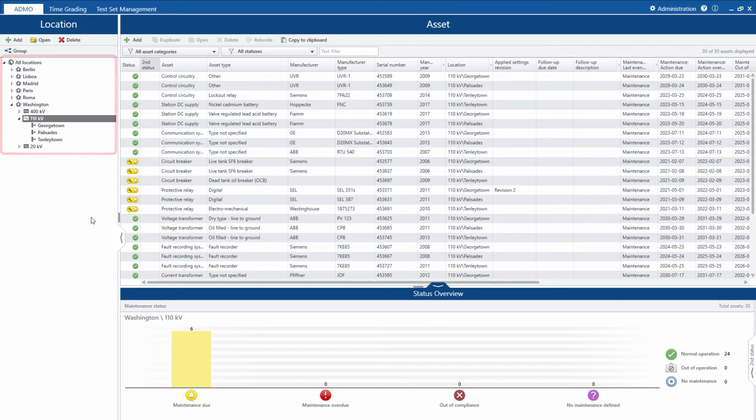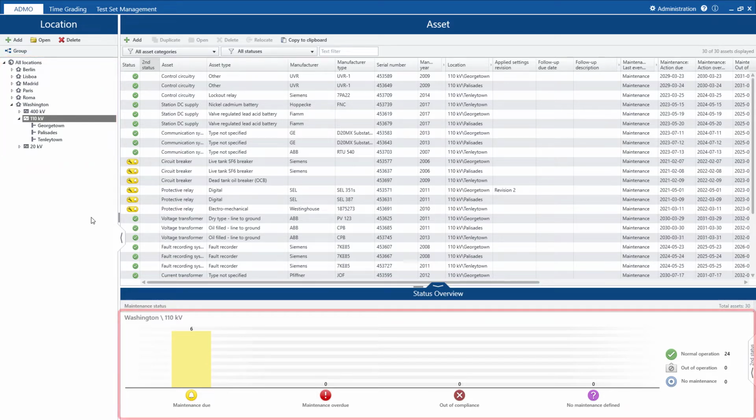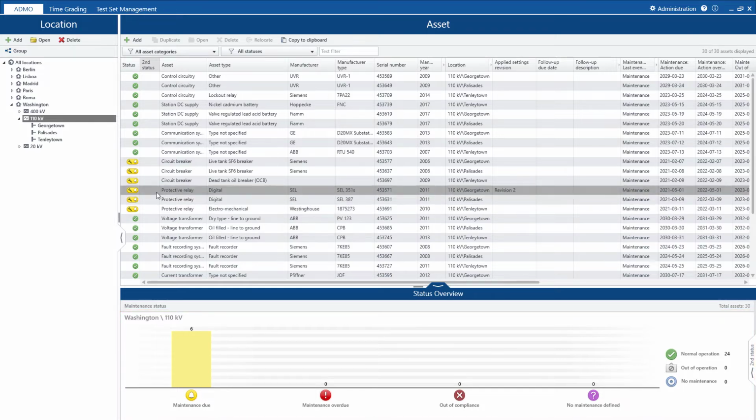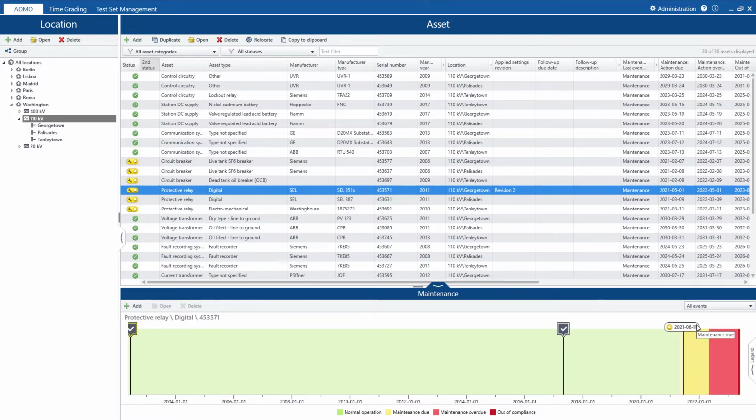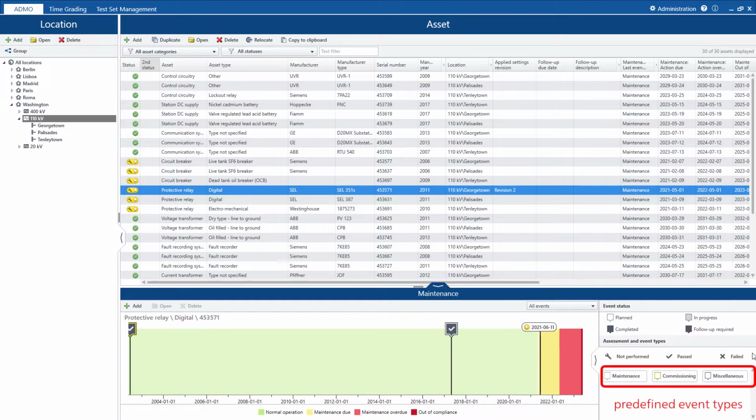If you select the substation, voltage level, or feeder in the location pane, the maintenance pane displays an overview of all the assets and their statuses. If you select a specific asset, such as a protective relay, the life cycle of this asset is displayed. The colors correspond to the asset's maintenance intervals. The legend gives you an overview of the different symbols used for the events.